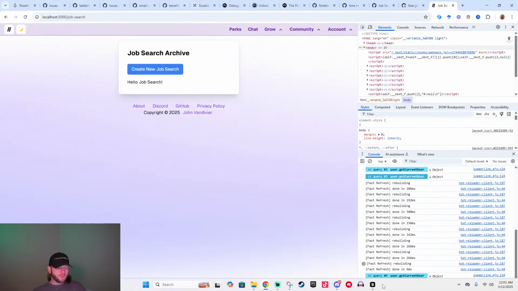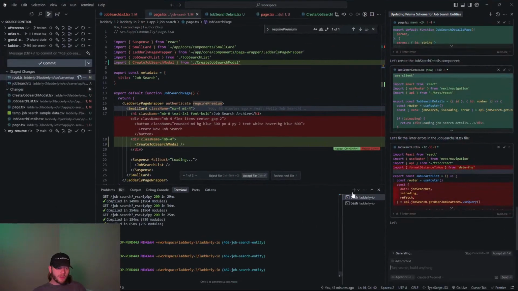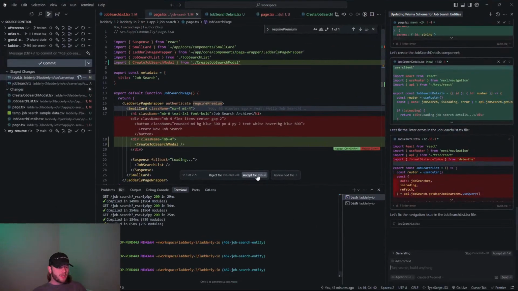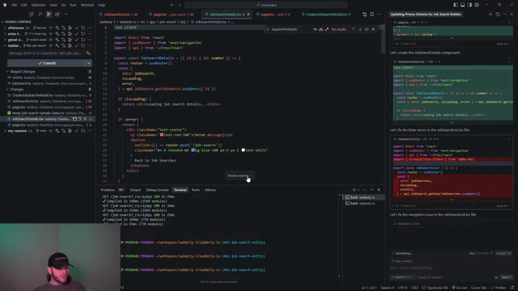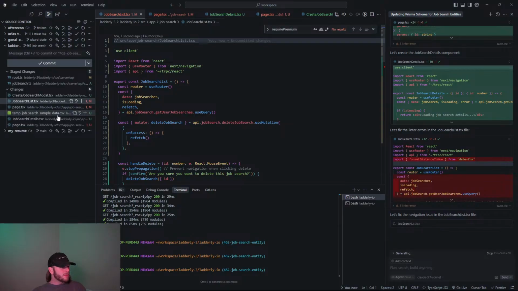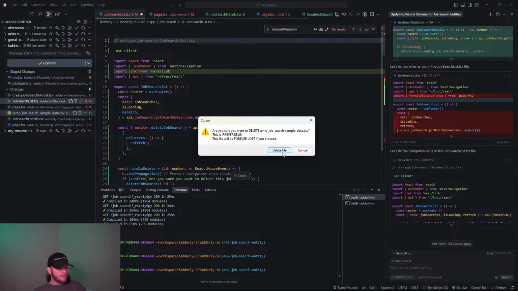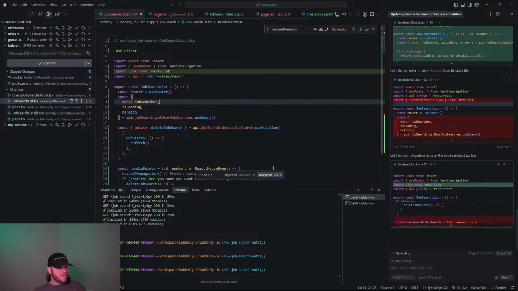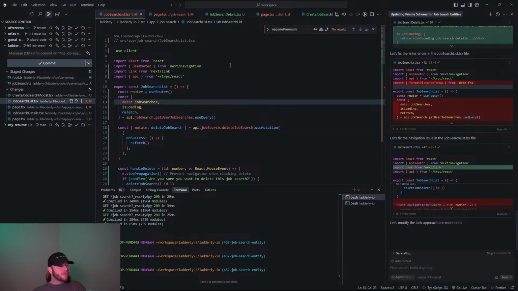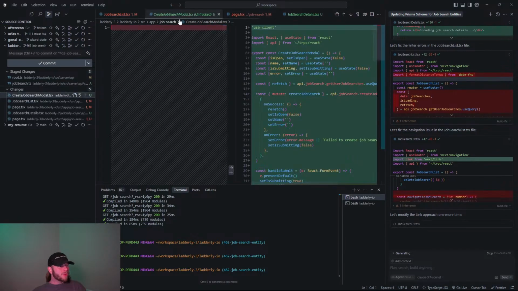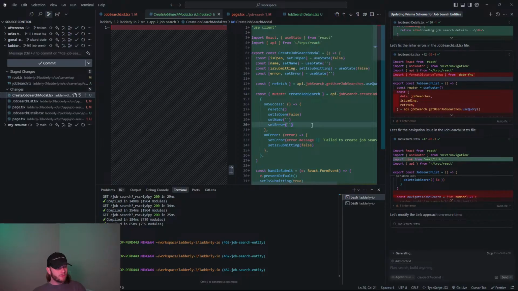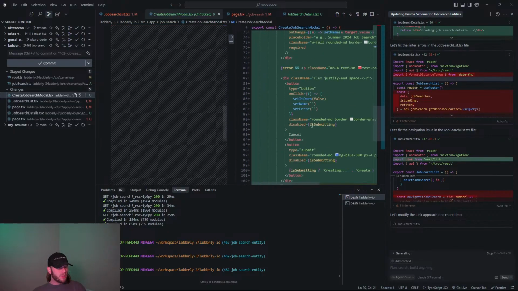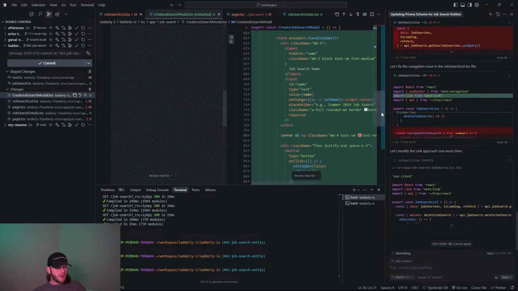Okay. Cursor is still iterating to resolve linter errors. I appreciate that, Cursor. At this point, I'm going to drop my sample data. Okay, and let's step through the changes that it made. So, create job search modal. I don't really want a modal, dude. We'll let that hang for now, but I'm not crazy about a modal.